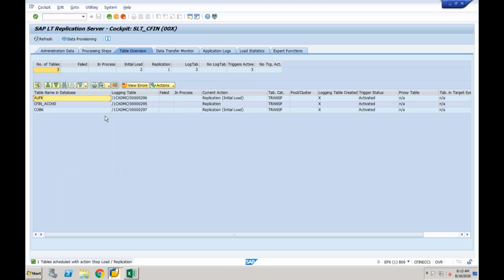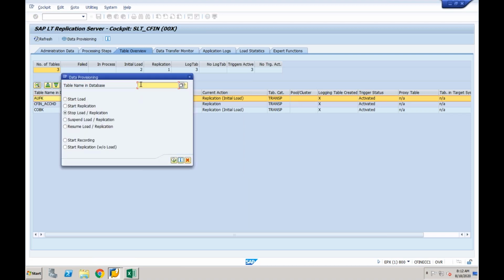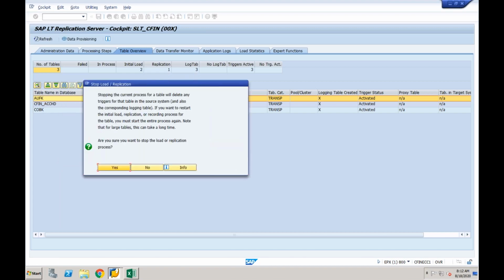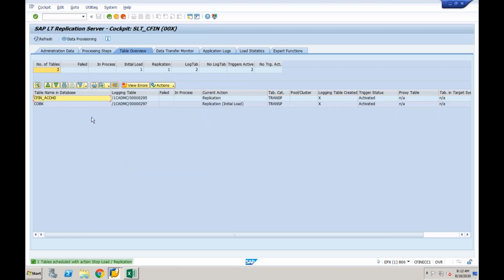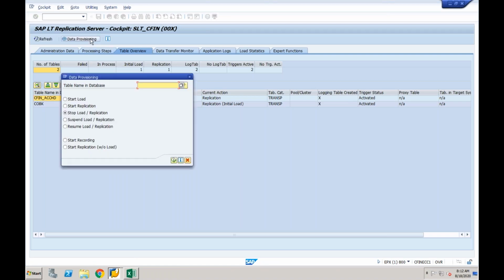But again, these are all technical activities which you should not try in the system. Okay, so AUFK is gone. Just understand the consequence of this. Now, if AUFK is not here, nobody would be able to replicate any cost object data from the source to the target. So these activities are very critical. They need to be taken care of very seriously.